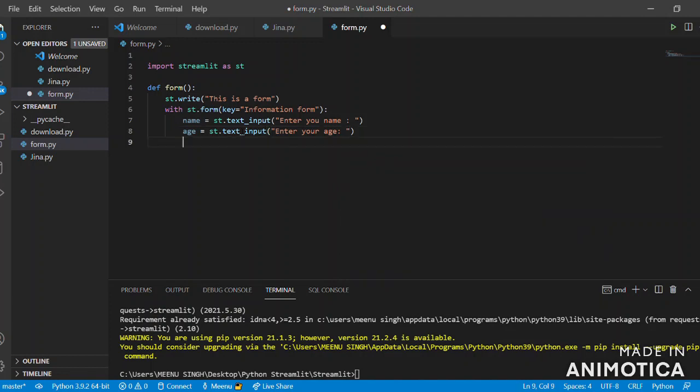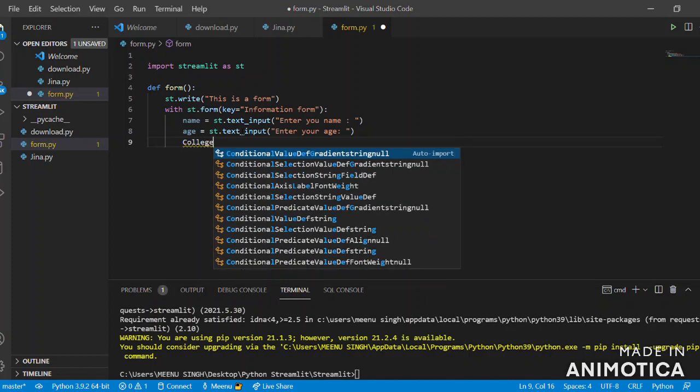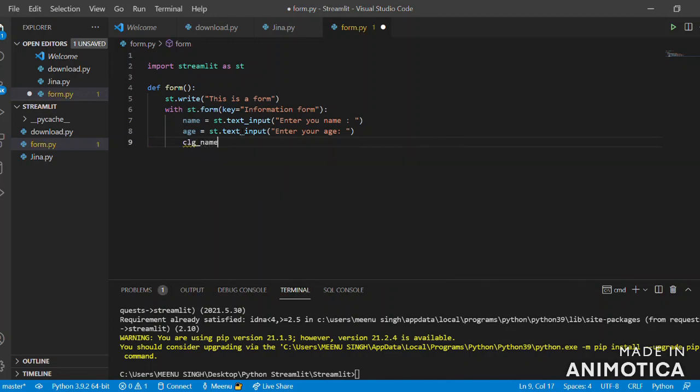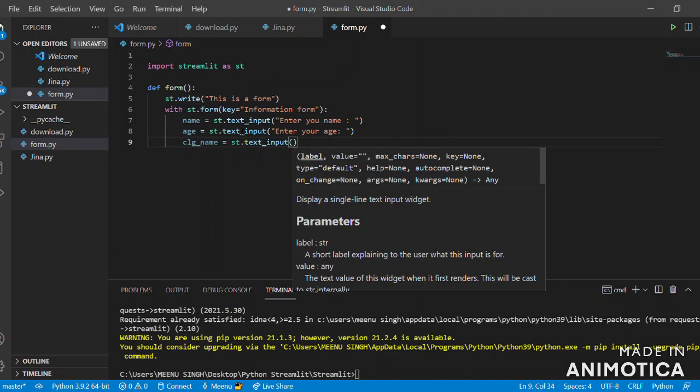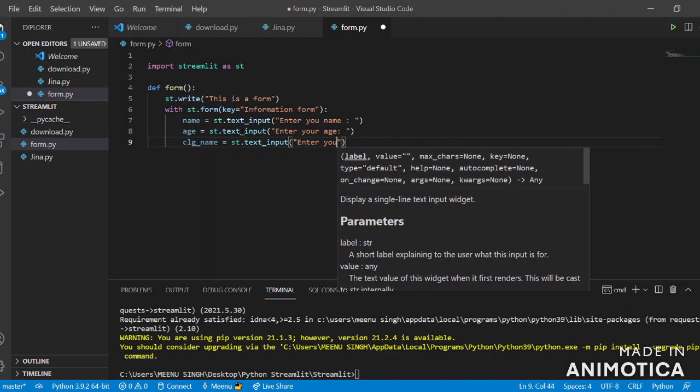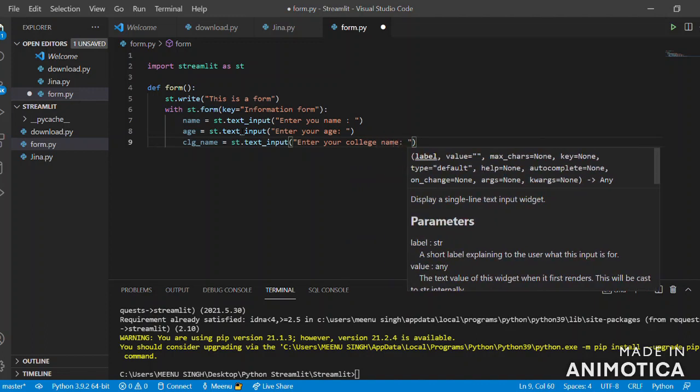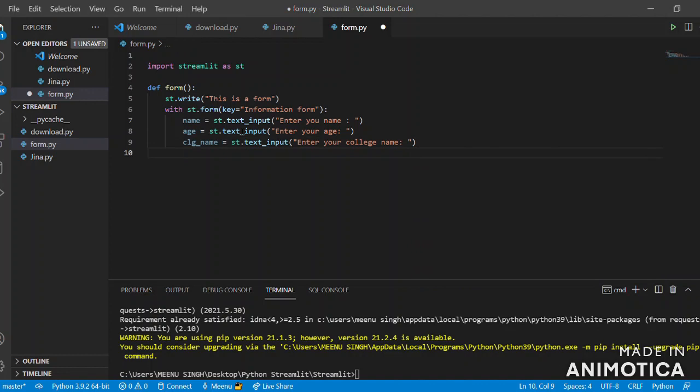After this, name, age, college name. Suppose it's for a college student, so we will write st.text_input, enter your college name. Now name, age and college name are done. We will take just these three inputs for now and just need a submission button.